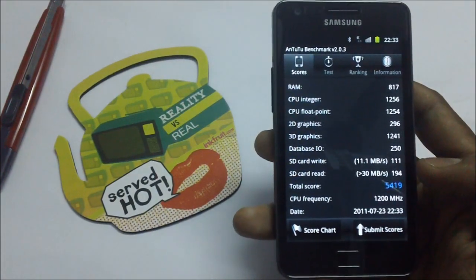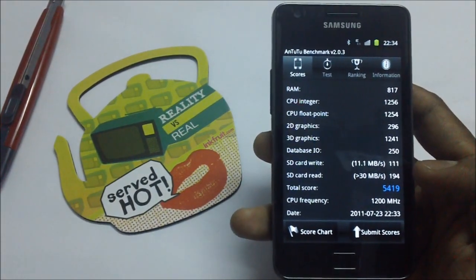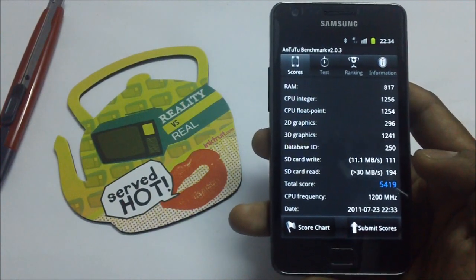We would be checking the benchmark of the other phone, that is the Samsung Galaxy S, and we would be comparing that in our other video.